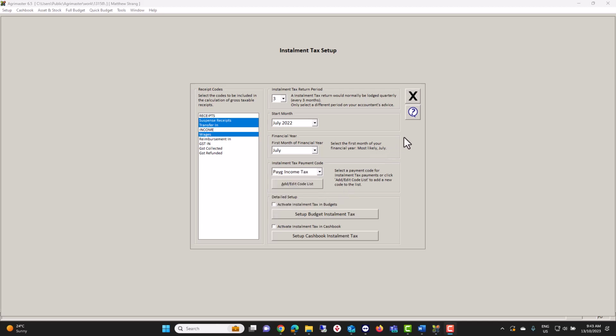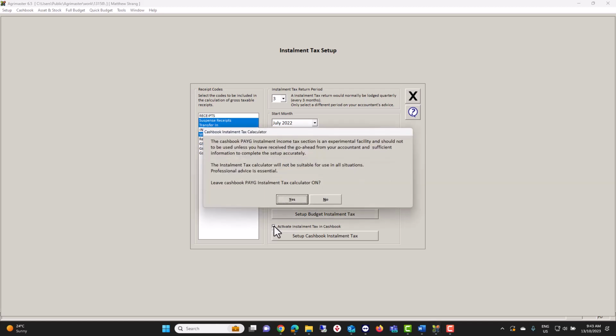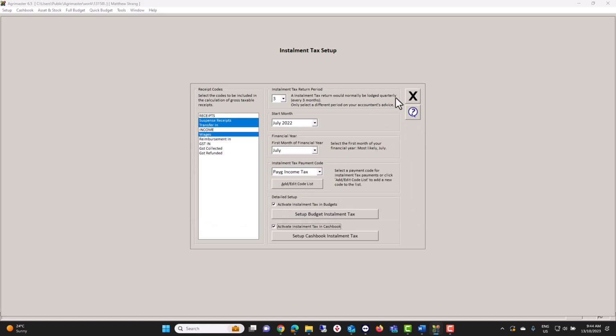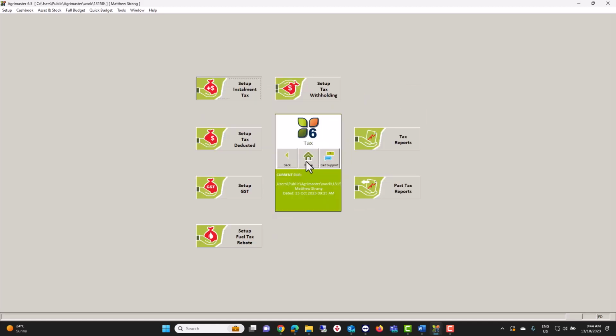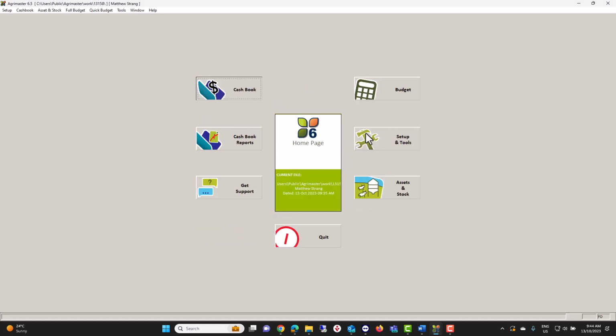If you use the budgets feature in Agrimaster, we highly recommend you activate installment tax in budgets and also the cashbook if you use the cashbook. You'll get this message if you decide to use it in the cashbook, but once again, we recommend you speak to your accountant before turning this on. We'll back out. And now we've successfully completed the setup of our installment tax.